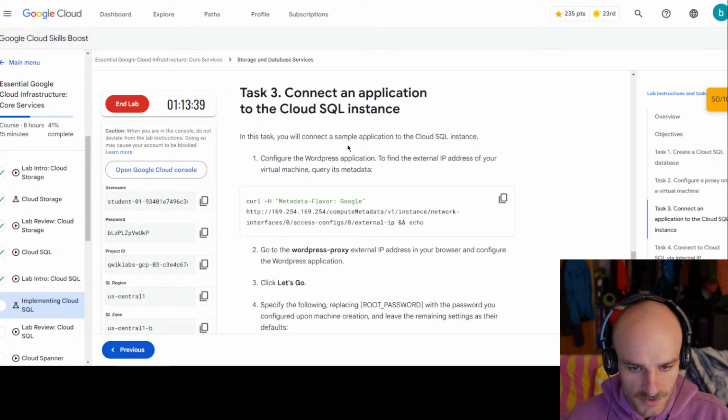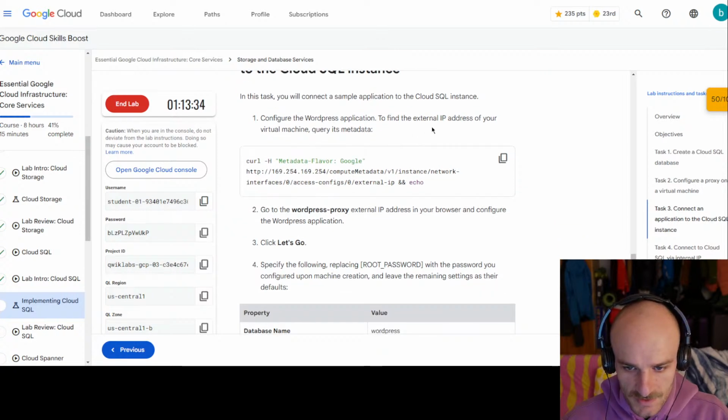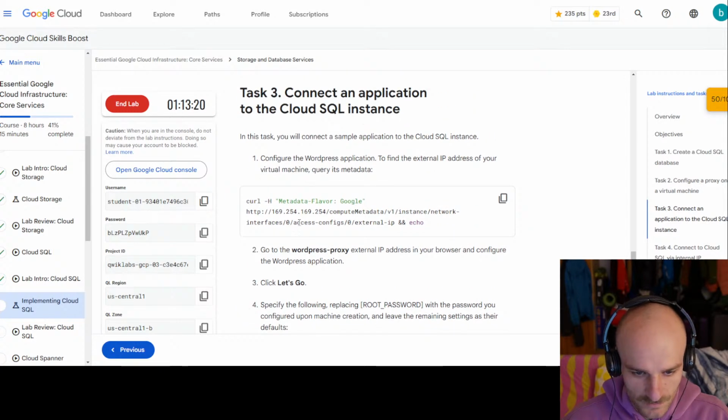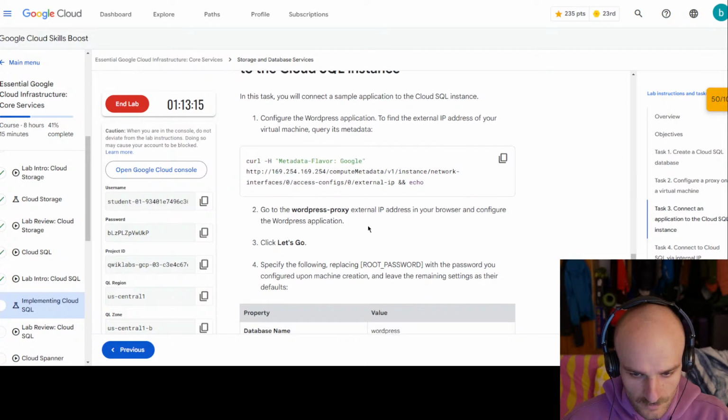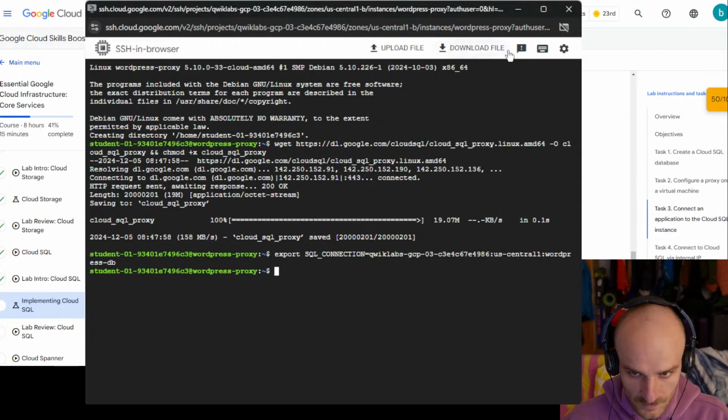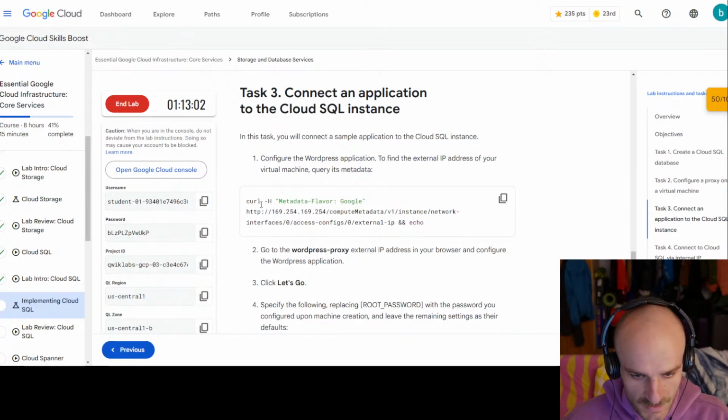Connect application to the Cloud SQL instance. In this task, you will connect a sample application to the Cloud SQL instance. Configure the WordPress application to find the external IP address of your virtual machine. Query its metadata. So I imagine that these commands shall be executed on the WordPress proxy.